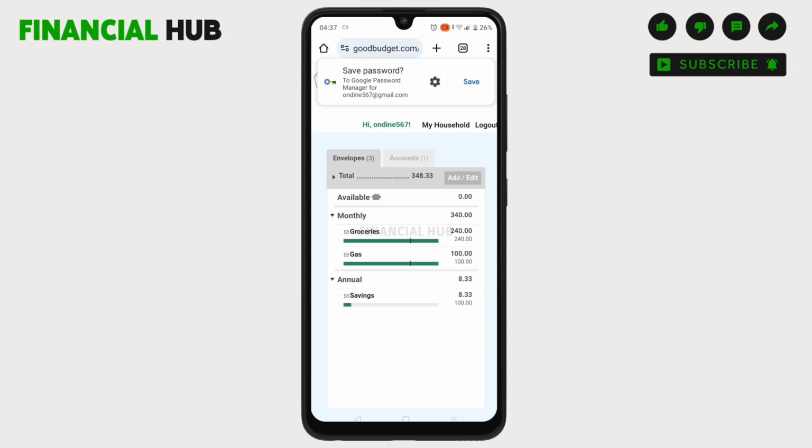And if you have forgotten your password, just tap Forgot Password on the login screen to reset it via email. And yes, that's how you change your Goodbudget account password.